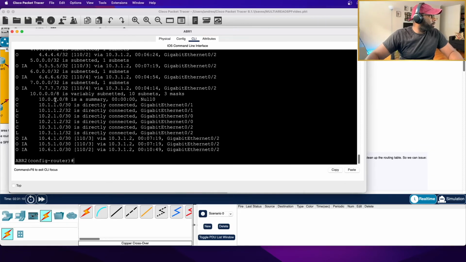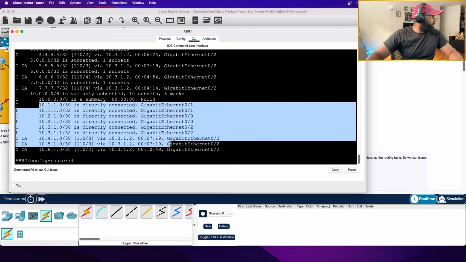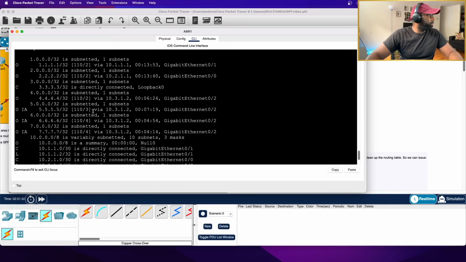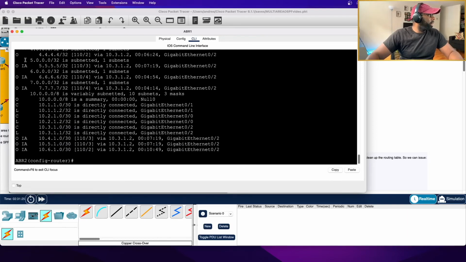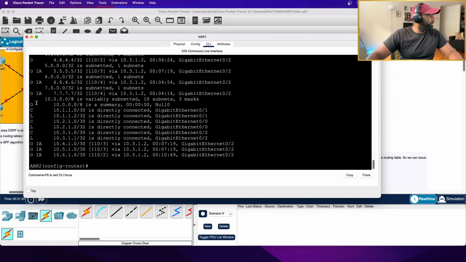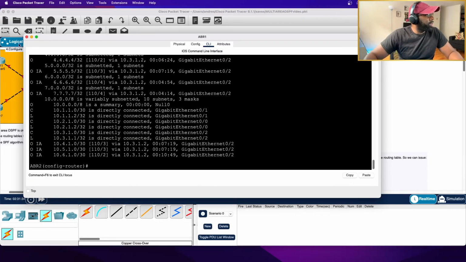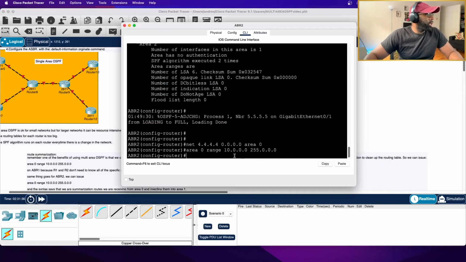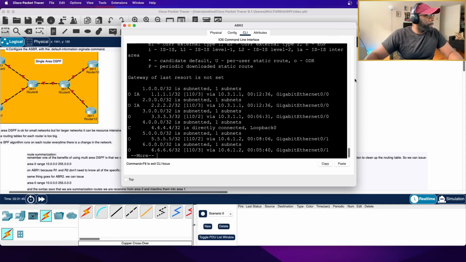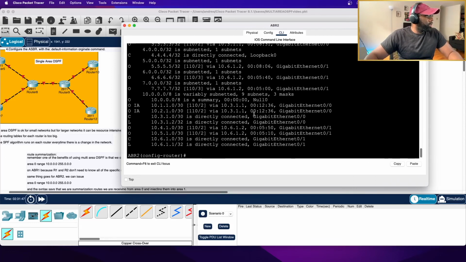See, 10.0.0.0/8 is a summary, and it shows all of the routes here. Well, it's a summary, so it's not even showing all of the routes. Well, is it? I think it is. Yeah, it's showing all of the routes. So wherever it needs to go, it sends it according to this routing table, right? And I would say if you're studying for the CCNA, get real familiar with the routing table because it's essential. So see, this has all of the routes.